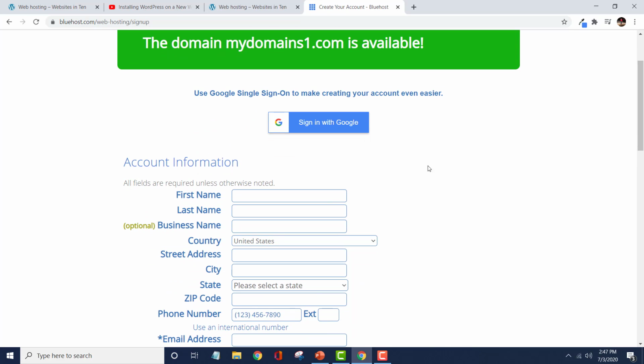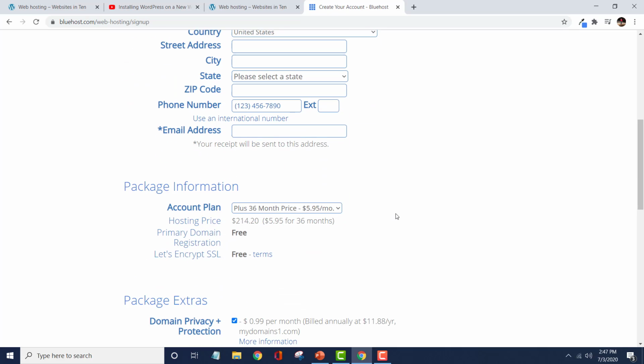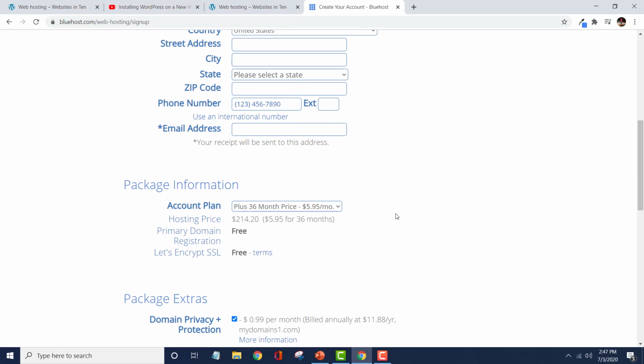And now, if that's available and I want to sign up using that domain, then I'm going to do these things right here. My first name and last name, if you have a business and want to put that in, address, all of this. Be sure to put a valid email in. This is where you're going to get information about your account. And then you pick your package.